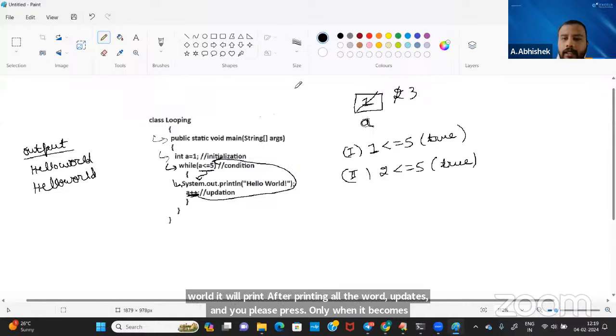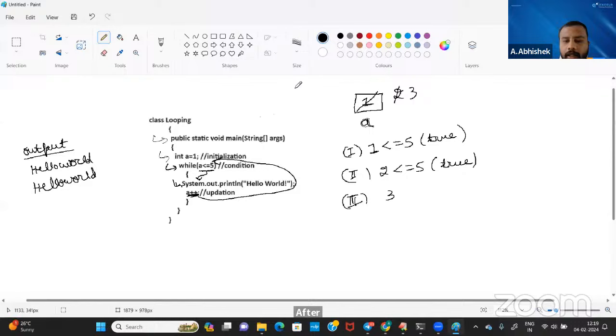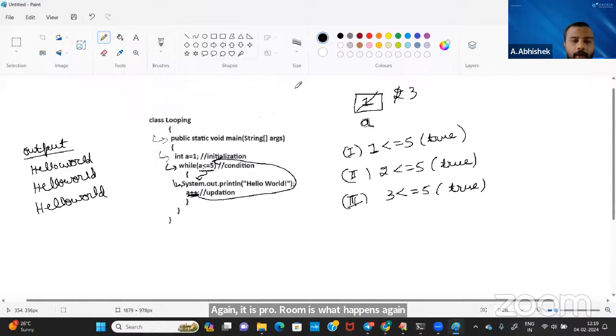After updating, again check the condition. Iteration number 3. Check 3 is less than or equal to 5. Again it is true. True means again enter inside the while loop and print hello world. After printing hello world, again a plus plus means updation. Again a value becomes 4. Then again go and check the condition. 4 is less than or equal to 5.